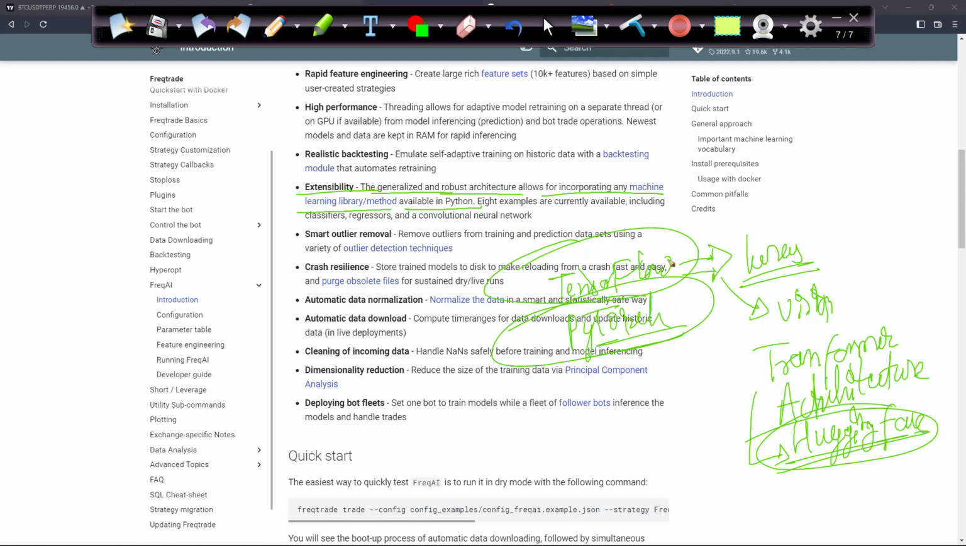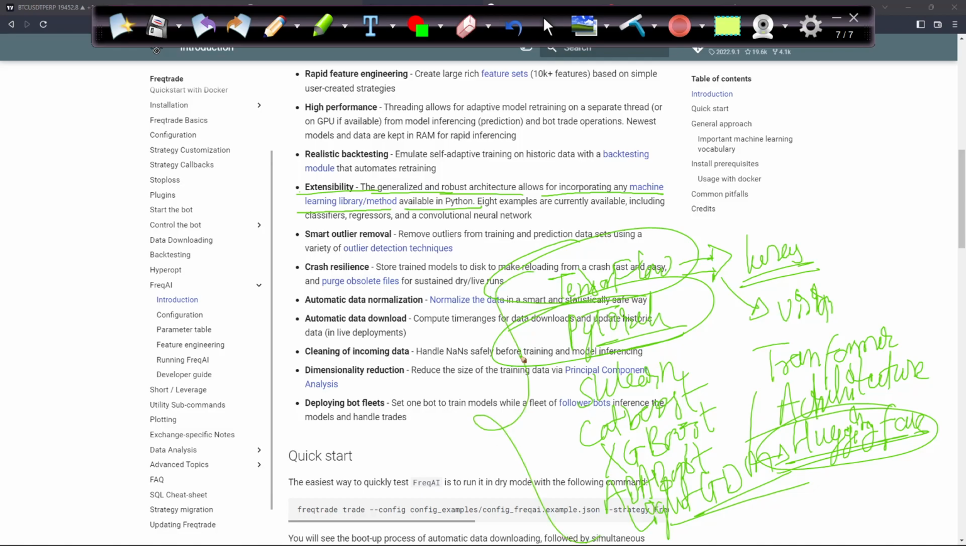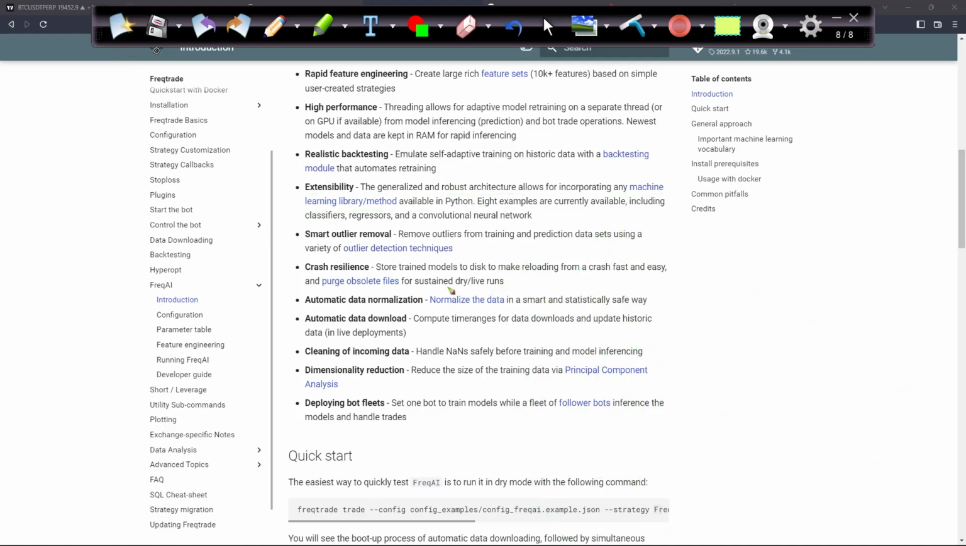We can use TensorFlow, PyTorch, sklearn. What else do we have? CatBoost. We have XGBoost. We have AdaBoost. We have LightGBM model. So we have all these deep learning libraries from Google, Facebook, Microsoft, and independent libraries as well. Okay, so we can extend it and even create our own custom Python scripts or Python library, and we can extend it however we want.